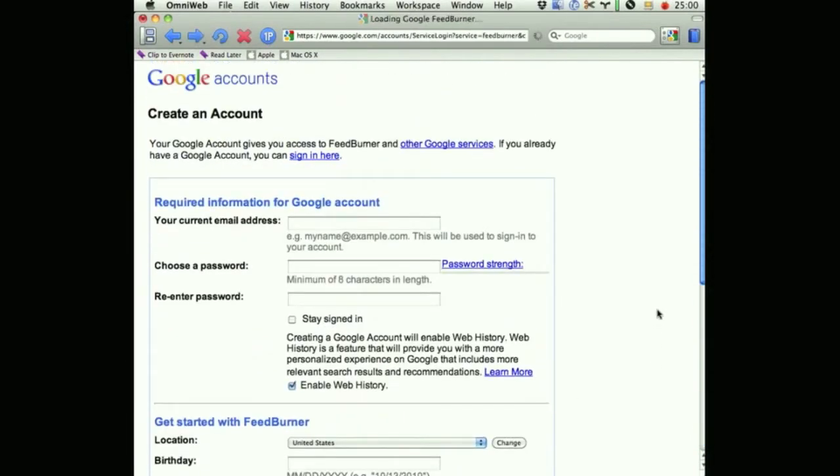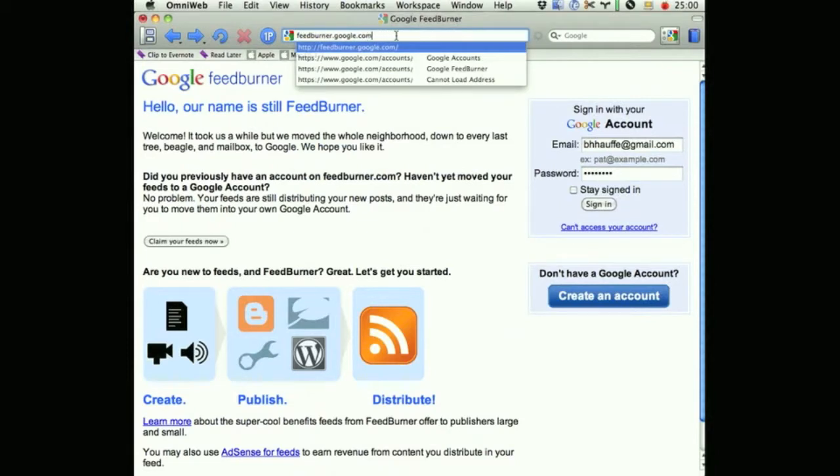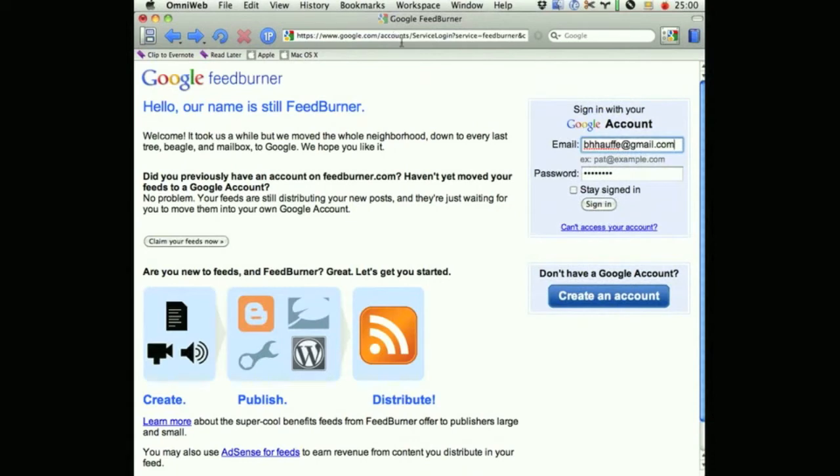Now in this case we already have that, so we're going to back up a little bit. And by the way, in order to get to this page, what I actually entered was feedburner.google.com. You enter that, and then it sort of fills in more in the URL up here, but it takes you on to its sign in or create an account page.